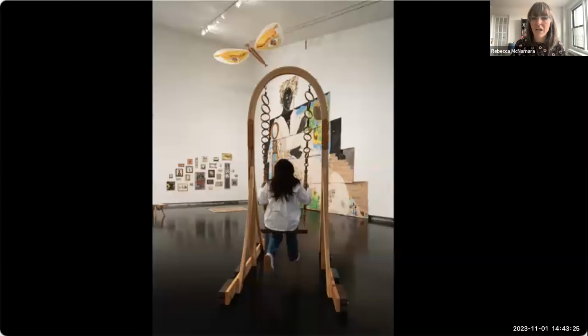And so being on a swing provides play to museum visitors. But it also provides an alternate physical perspective for viewing art. So we sometimes walk in front of an artwork, maybe we'll move forward and backwards, but when do we ever get to be on a pendulum swinging in air looking at art?